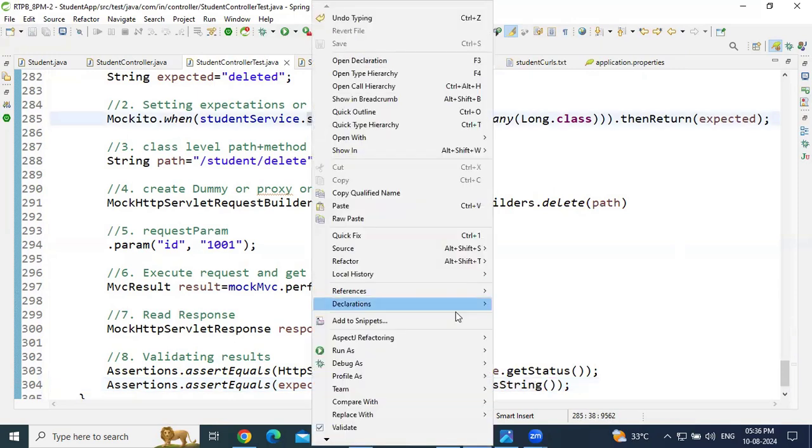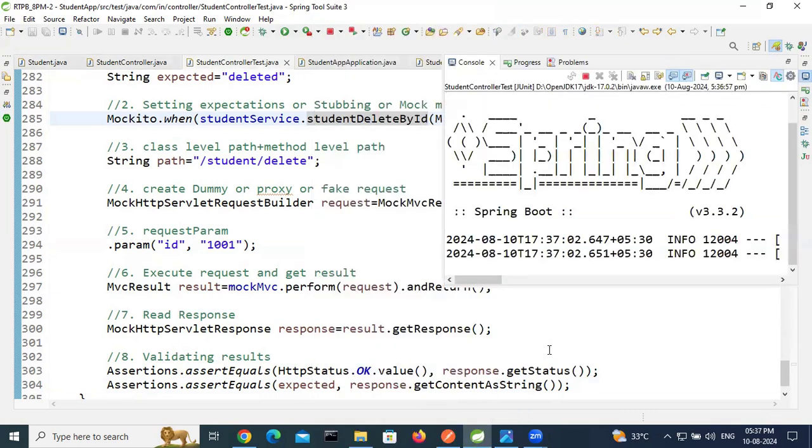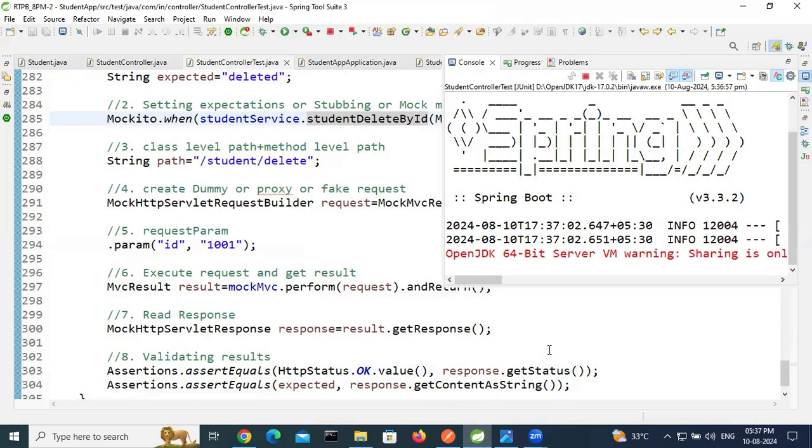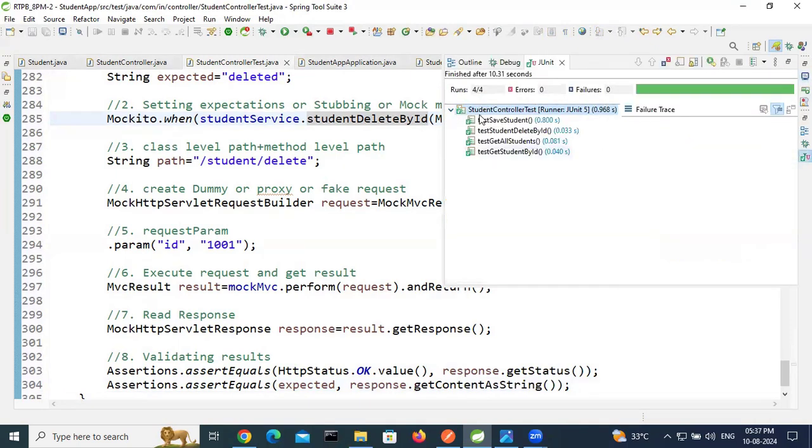If this test case is successfully executed, then I can explain these 8 points one more time. So right click, run as JUnit test case. Wait some time. First the Spring Boot application will be started. Once this Spring Boot application has started successfully, then all these test cases will run. Here we got the green color. That means all test cases are successfully executed.